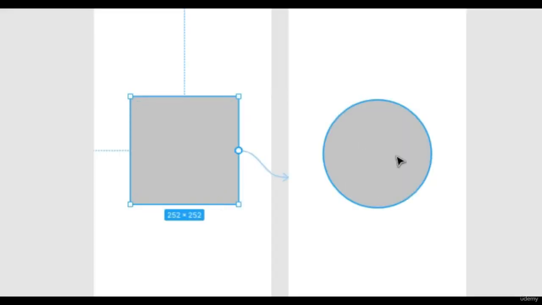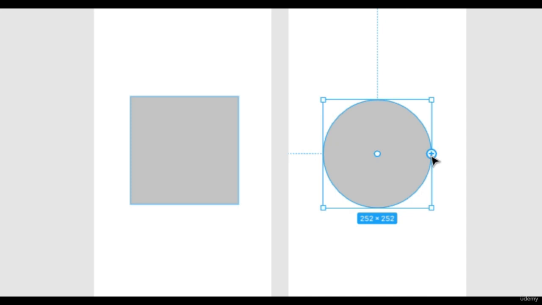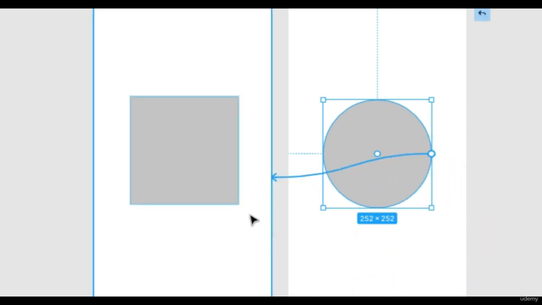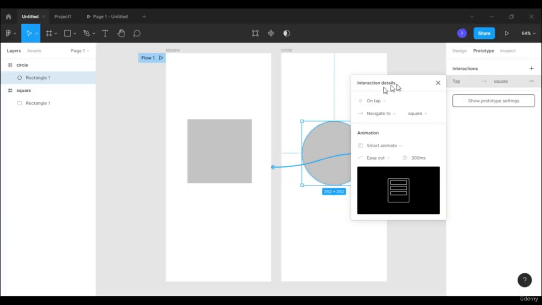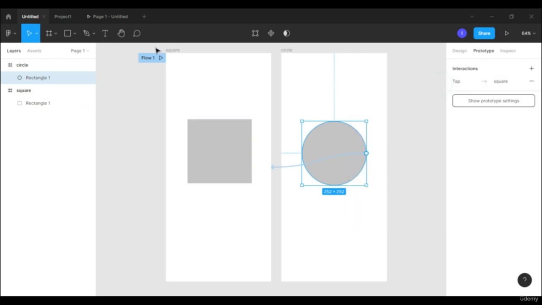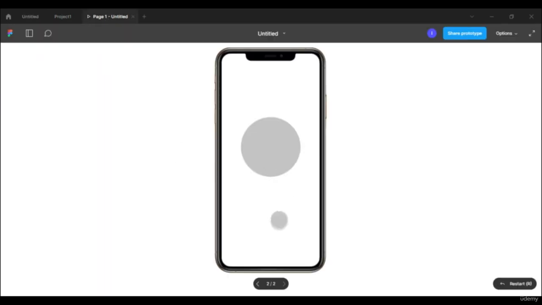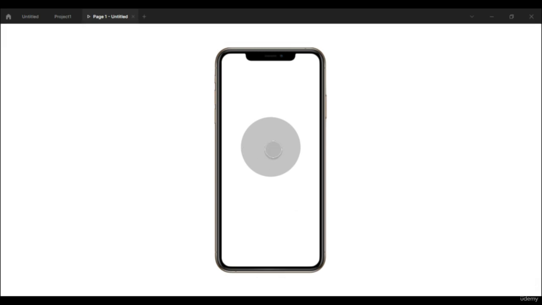Let's go into project again and just click on the circle, and you can see this dot, and you can move this to the first frame like this. You can see the interaction panel. For now I'm gonna leave it as it is, like all the options like smart animation and on tap, all that. So let's go into present again, and you can see currently it is a circle, and if I click on this again, you can see the circle is changed into square now, and if I click this again on the square, you can see that it is changed into circle now.